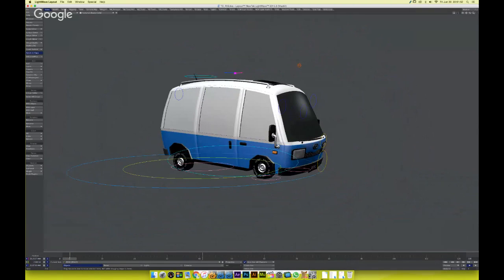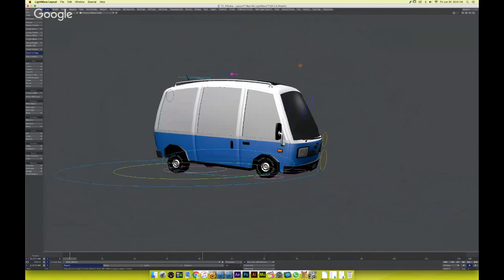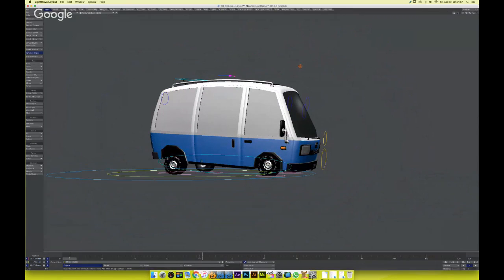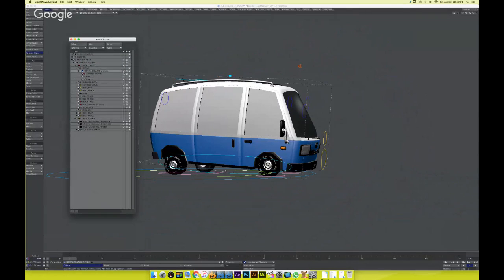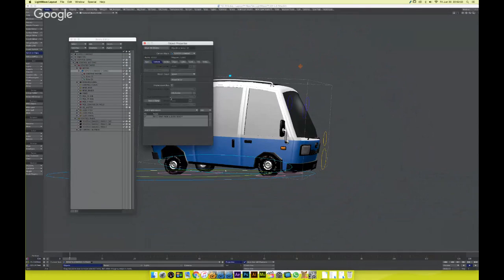I used two controls. So you just use the native bend deformer? I used the bend deformation. Okay. Yeah, simple.